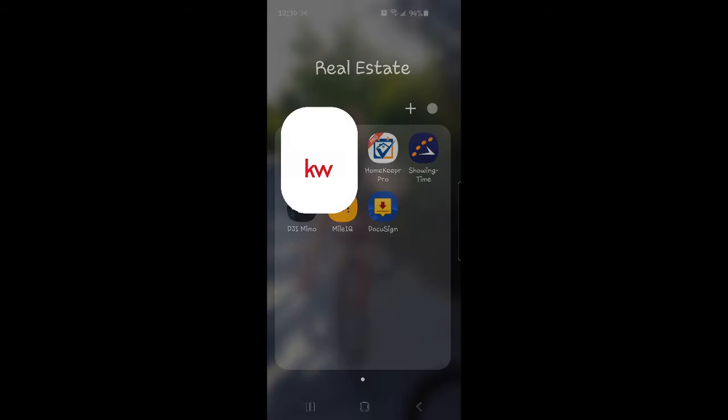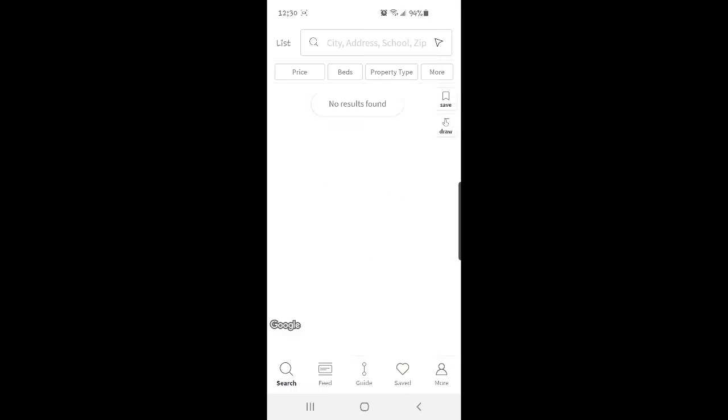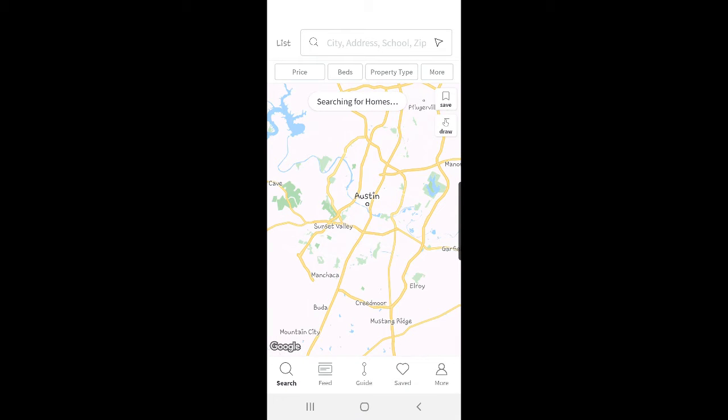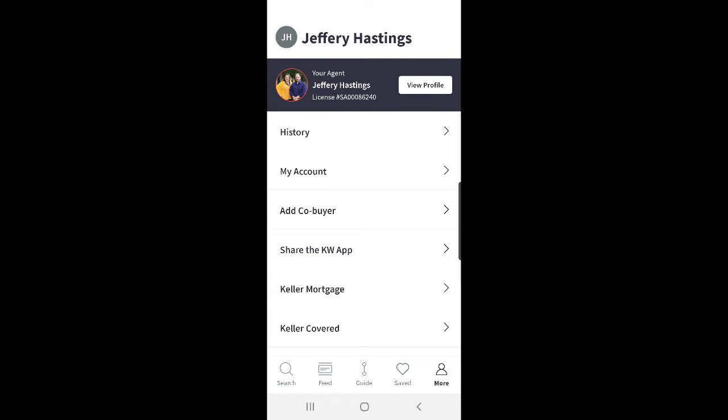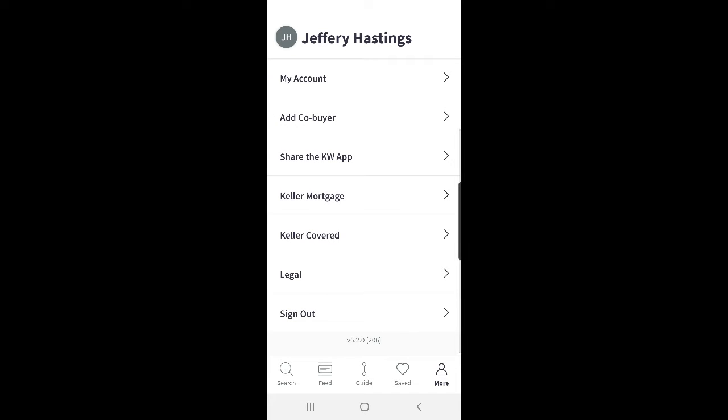Okay, so you've opened the KW app and you're on the main search screen or dashboard. In the bottom right of the screen is the focus of this video, the More button, right there. When you click on it, it'll bring up a menu page. And just scanning it briefly, you can see that there's your agent info at the top if you've claimed one, and we'll explore that more in a bit. Then there's history, my account, add a co-buyer, share the KW app, Keller Mortgage, Keller Covered, legal, and sign out.